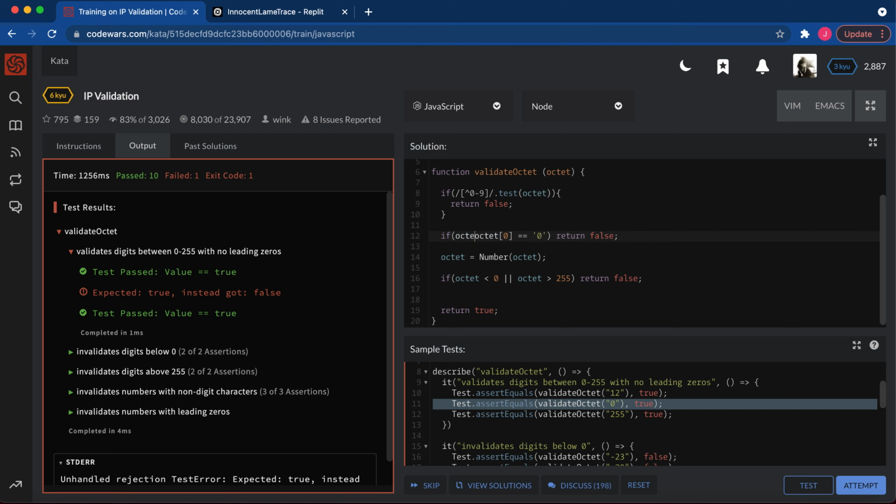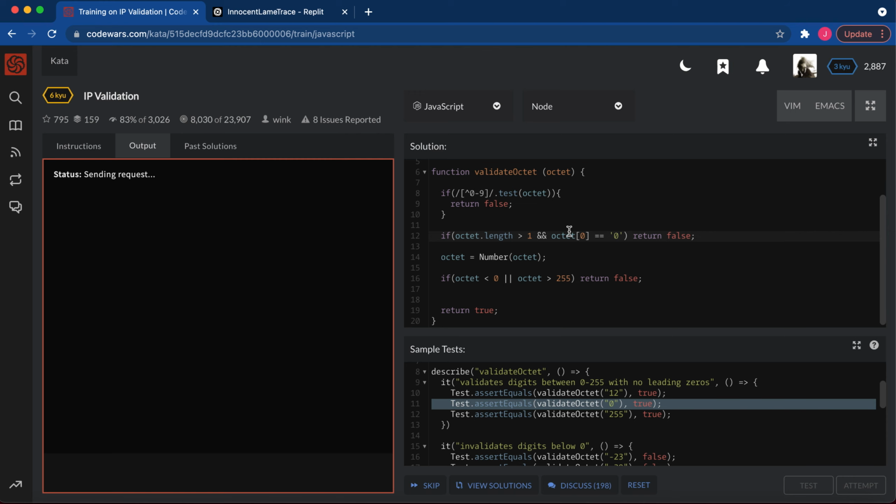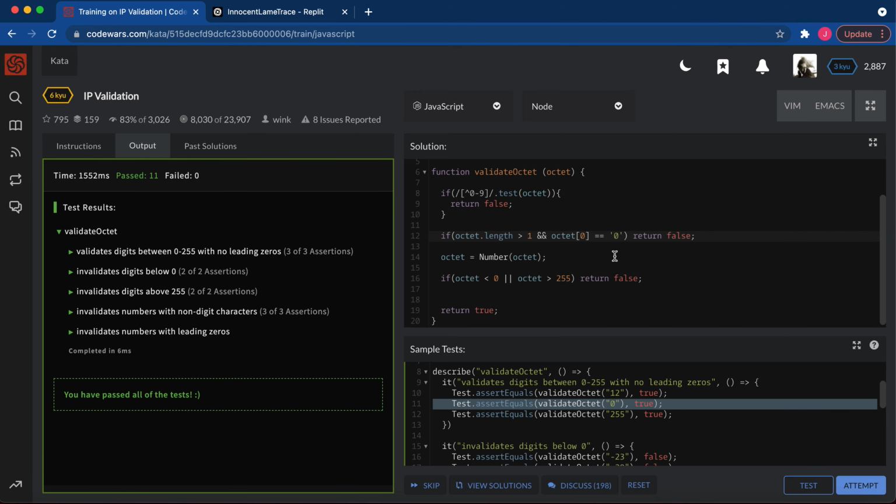For example, octet dot length is greater than 1, and, because if it is only one number and it's 0, that's okay. It has to be more than one number, and for the first one to be 0. Let's try that. Okay, that works fine. We'll leave it like that for now.